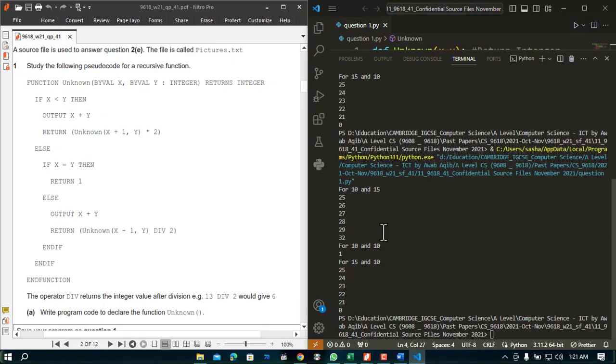Yeah, so this is the output actually. The first one I made a mistake over here. It should be x plus 1. Instead of that I have given here x plus y. That's why it was giving me the wrong output.